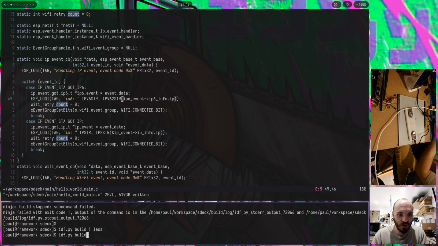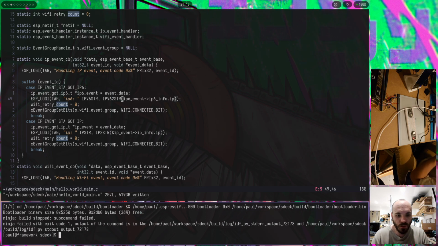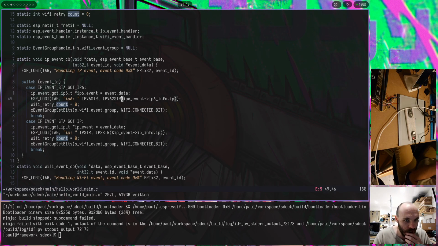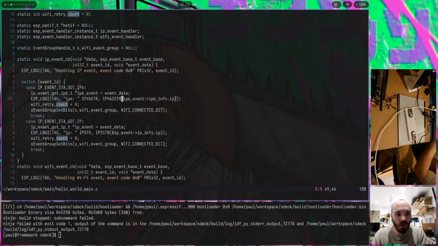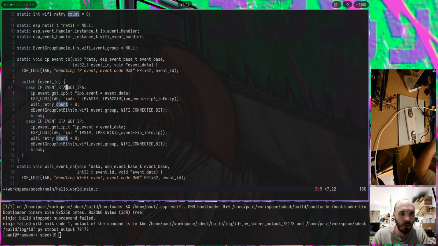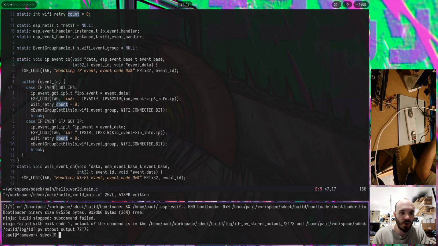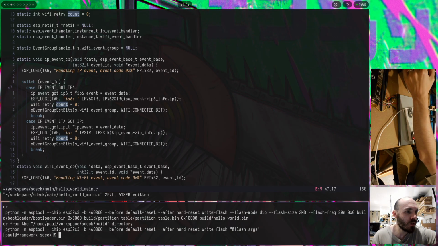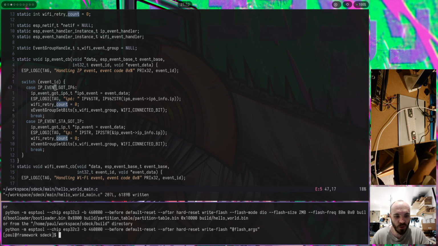Bit of difference in signature there. Okay, next error. There you go. Got IP6 undeclared. Now, I wonder if I got it wrong. IP event got IP6, IP event ST8 got IP. Yeah, so I think there was probably a change in between when they implemented IP and IP6, and then they just changed the naming and some of the stuff, and then they just ignored it. All right, did that work?